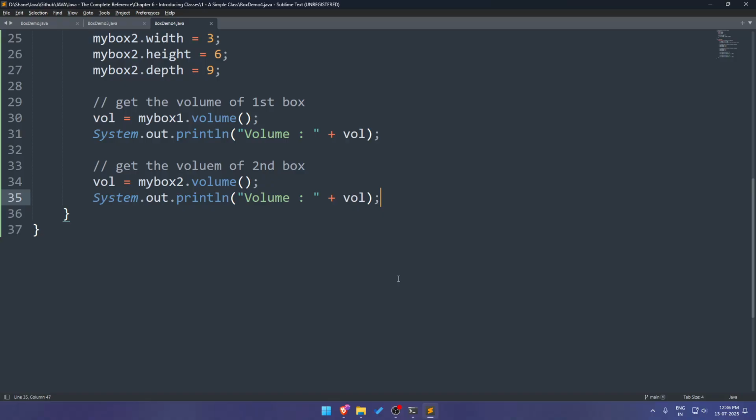Second, in well-designed Java programs, instance variables should be accessed only through methods defined by their class. In the future, you can change the behavior of a method, but you can't change the behavior of an exposed instance variable. So a better approach to setting the dimensions of a box is to create a method that takes the dimensions of a box in its parameters and sets each instance variable appropriately. This concept is implemented by the following program.